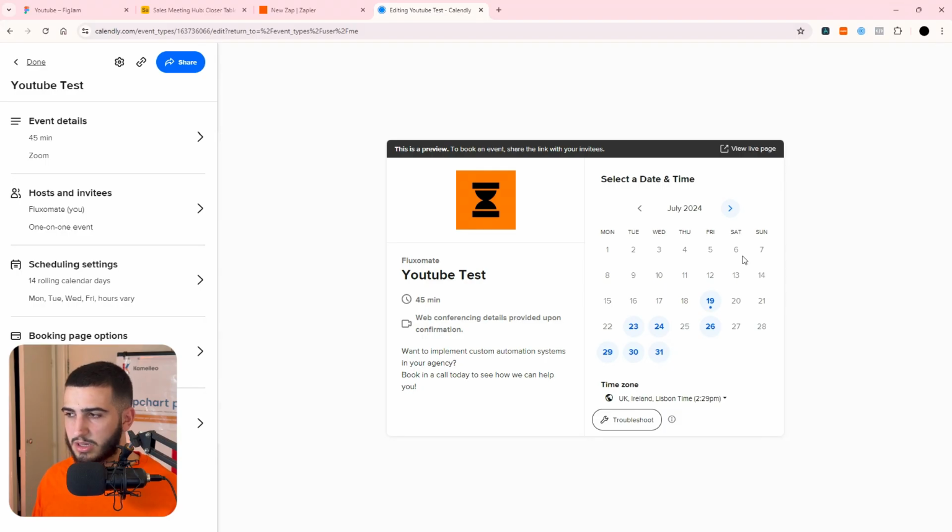Say someone books in this call. At the moment, as you can see, it's a one-to-one call. But obviously, if you had different closers, you'd use the round robin feature. It's very, very easy to just implement straight away. So whenever someone books a call, this is where we're actually going to go ahead and update our database.